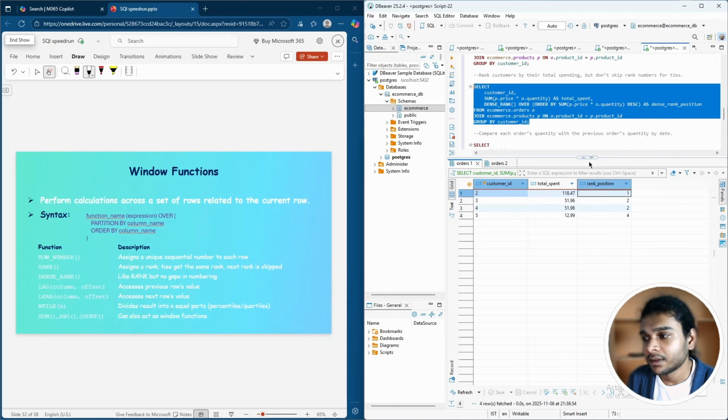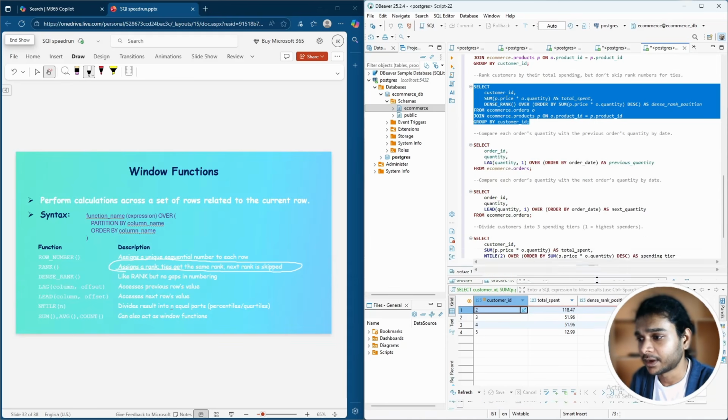In the normal rank, like it says, ties get the same rank, and the next rank is skipped. Here, these two have the same total spent, 51 and 51, so they both get the same rank, second rank. But the next rank will be skipped in the rank function. The third rank is skipped, and it goes right away to fourth rank. That's how rank works, but dense rank doesn't skip. Even though both customers have 51 and the same rank, the next rank, 3, will not be skipped, but assigned to the next person. That's the difference between rank and dense rank.